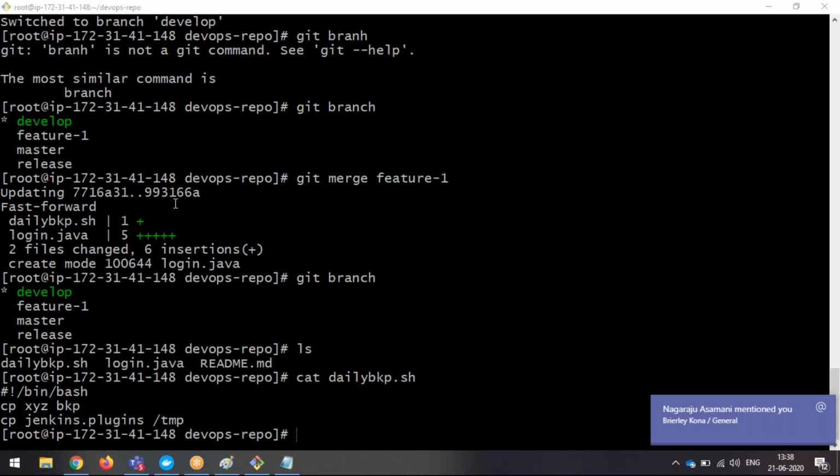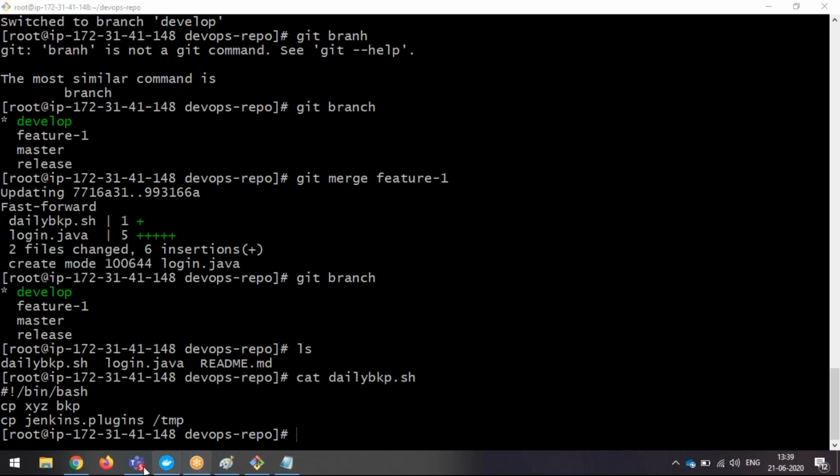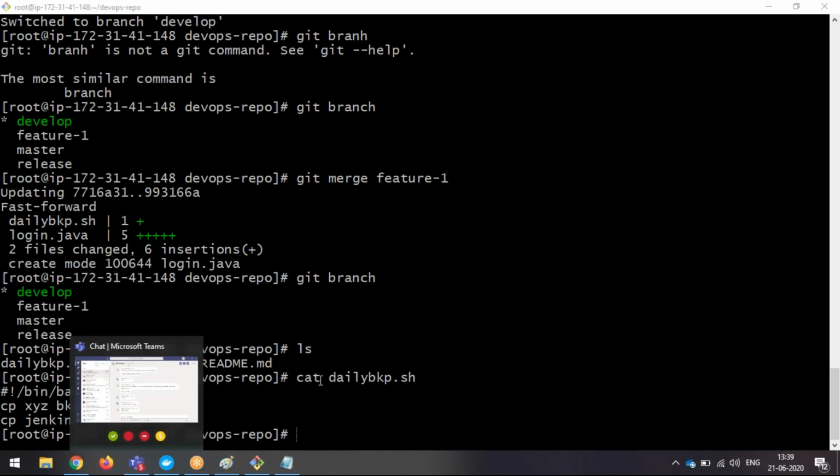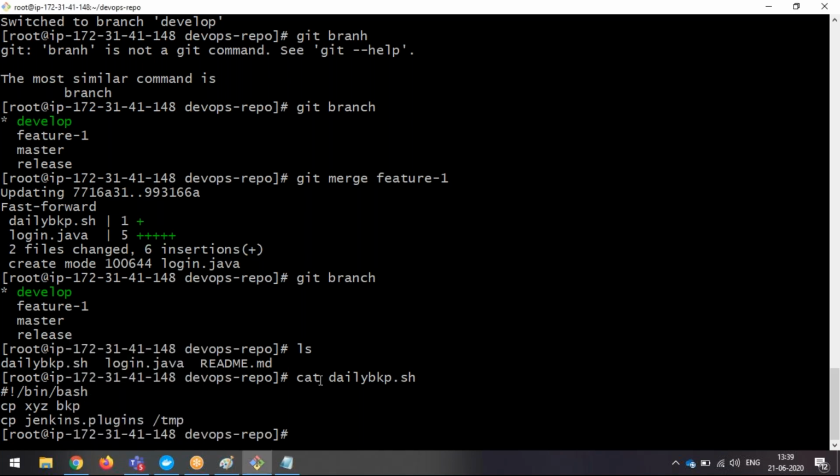Let me know any doubts until now on these topics. Shankar, one doubt. Yes. Don't we have any pull request concept in the command line interface, like from our local? Yes, PR is only for GitHub. No PR in the CLI. That is the reason I have explained this process to merge the branches.